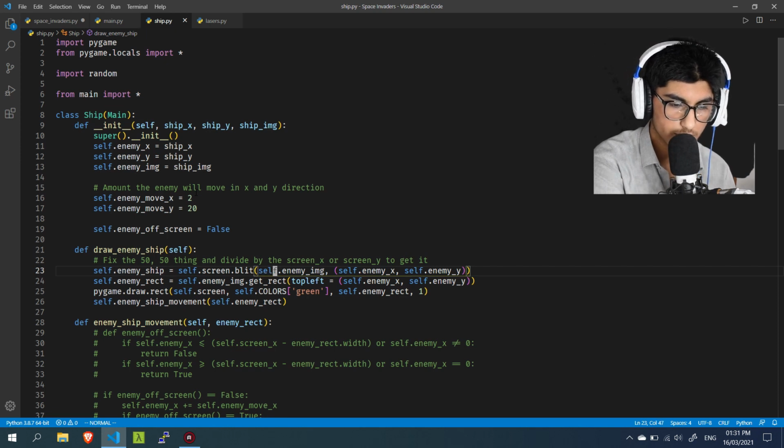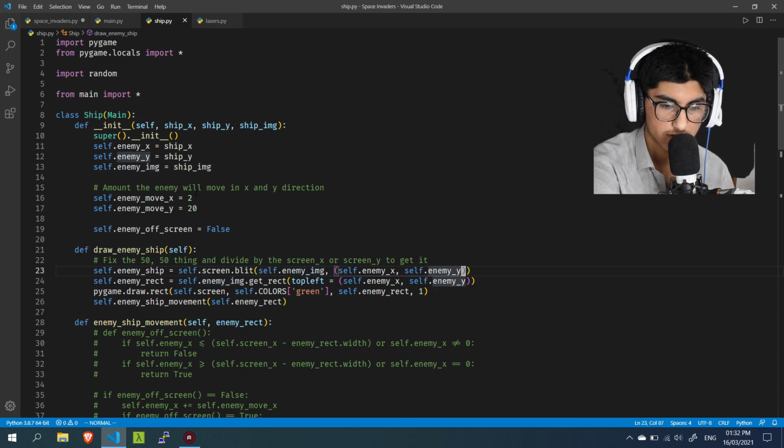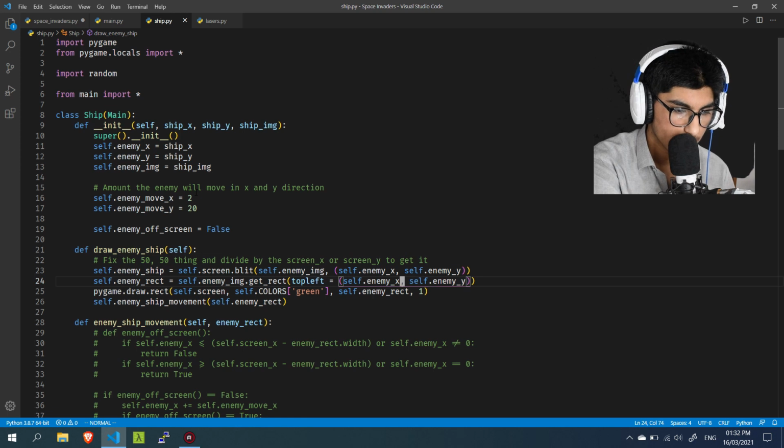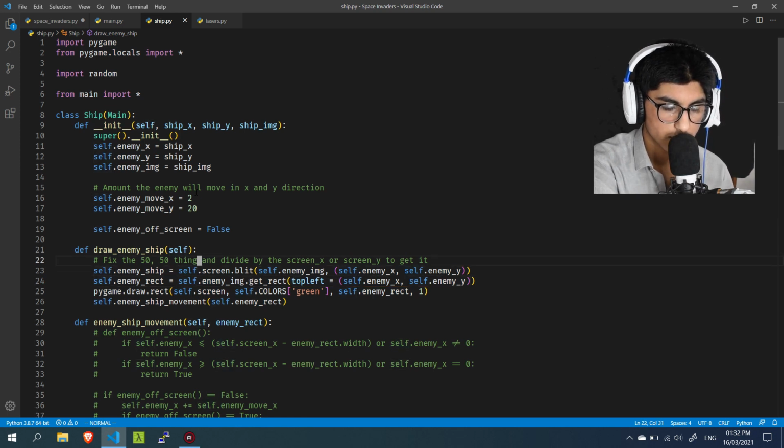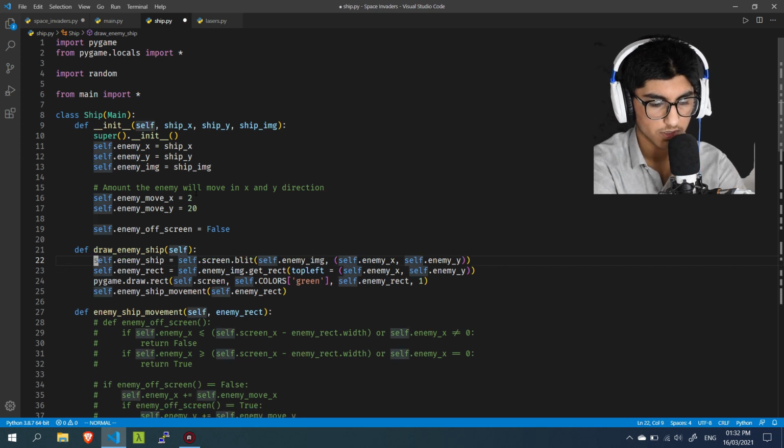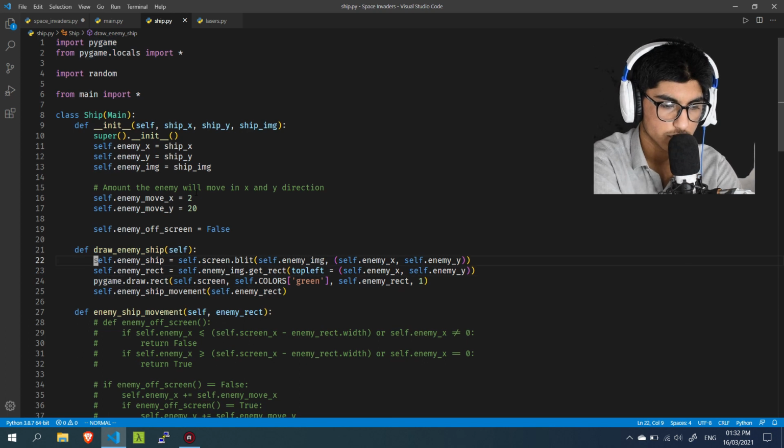I'm going to be drawing the enemy ship here, so enemy image, and then I'm also going to put self dot enemy X and self dot enemy Y. Sorry, I think I probably got a bit confused here. I don't know why I wrote this comment. So you guys can ignore this comment for now. I think I accidentally wrote it at some point earlier when I was doing the coding part.